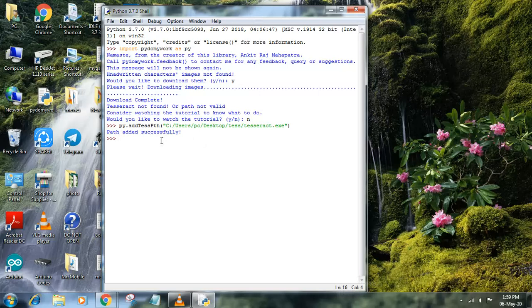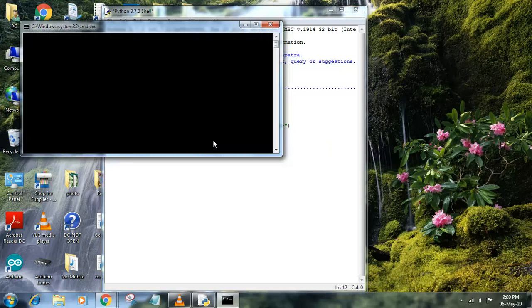Now let's test our library. You are almost done. Call py dot convert text here. This function will convert the given text. Suppose I enter namaste. So it will convert this namaste to handwritten text. Now you will press enter and wait for the program to work.